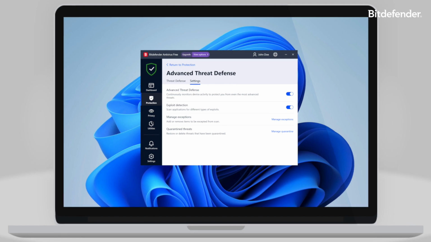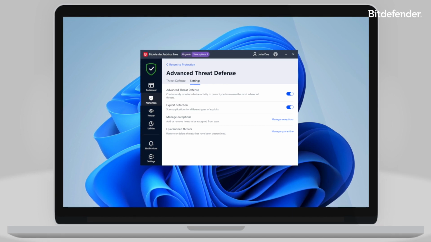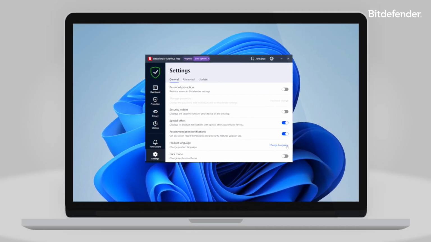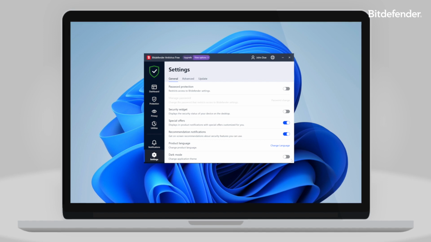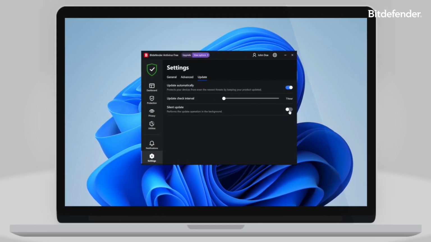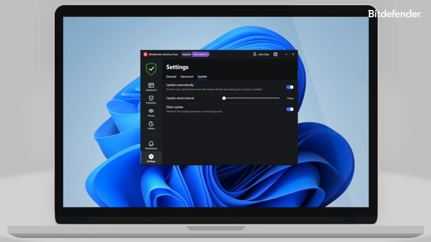And don't worry about validity. Bitdefender Antivirus free for Windows never expires. Plus, you can tweak settings to your liking. Change the app language. Activate dark mode. And even set up silent updates. It's all there to tailor Bitdefender to your preferences.